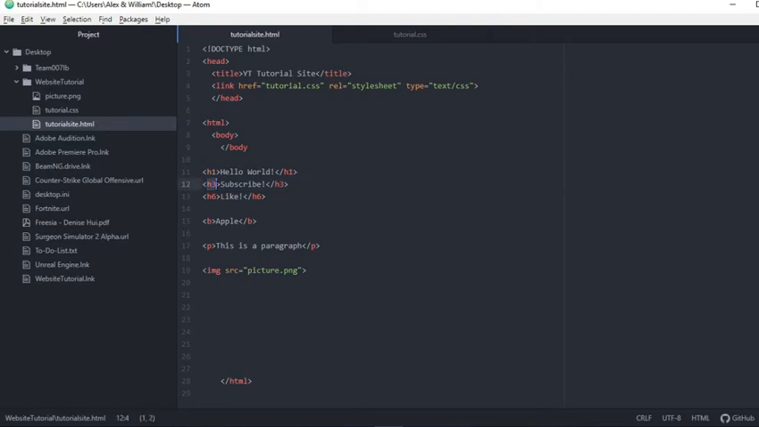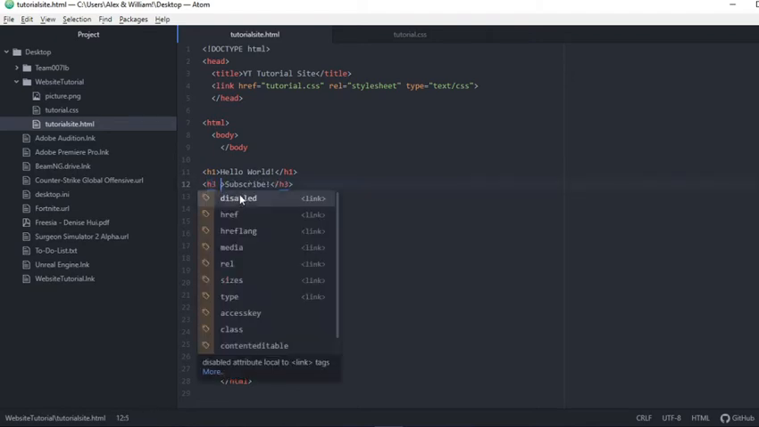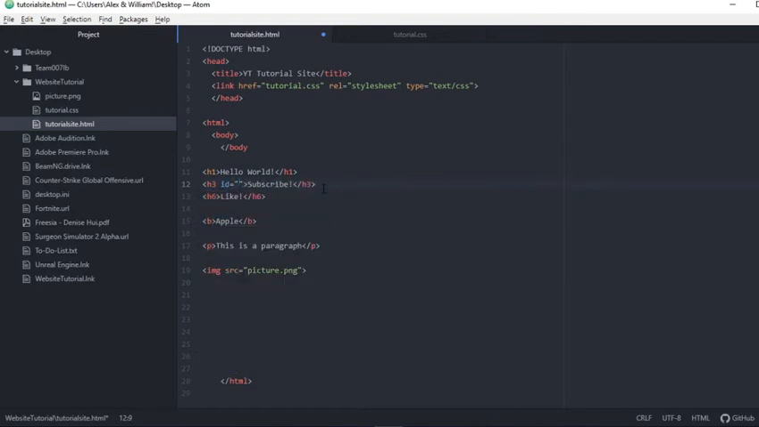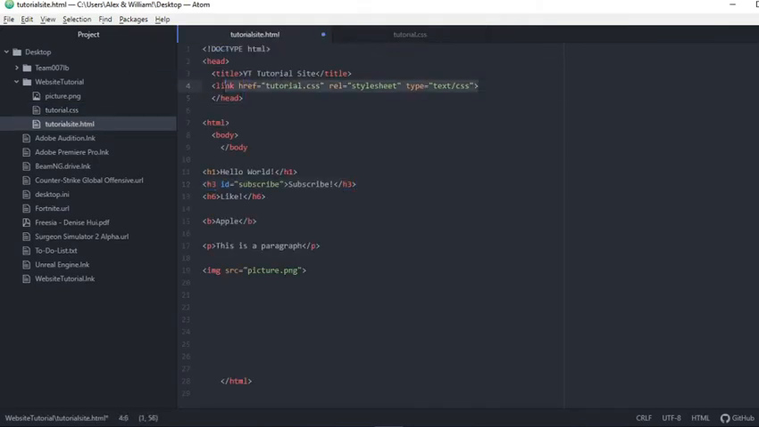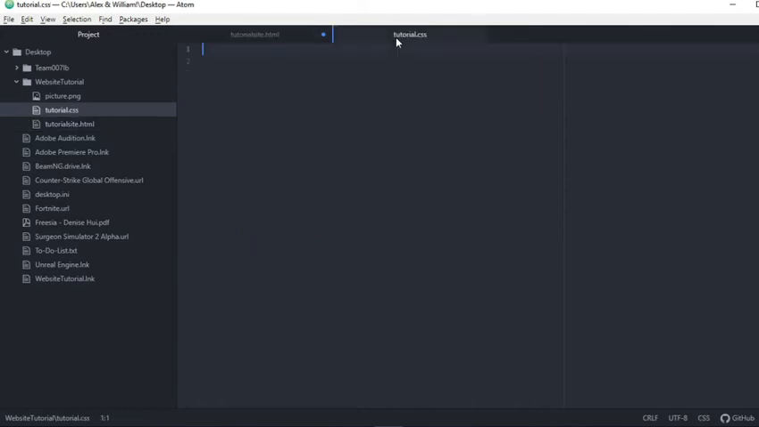to do this you'll need to go into some of your text. I'm going to use heading 3. You do a space in the angle brackets, then you do id equals quotation marks. Inside the quotation marks you do your ID for the text. I'm going to make my ID subscribe. It can be anything you want. Once you've done this, go into your tutorial.css or whatever yours is called, just your .css file. Make sure you also have the file linked. You can see I already have it. I showed you how to do that in the last video.